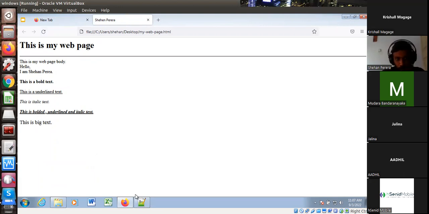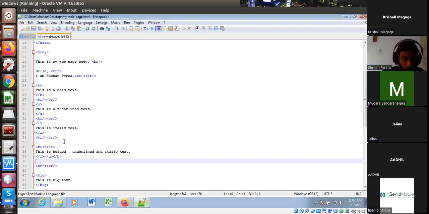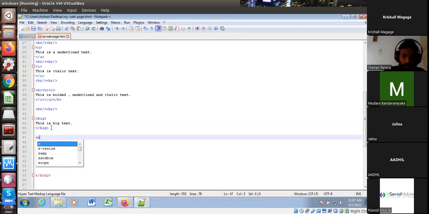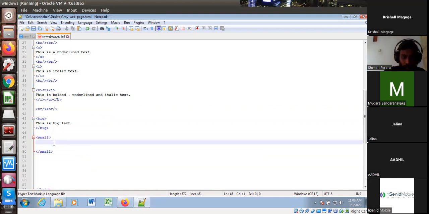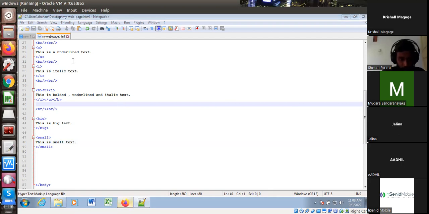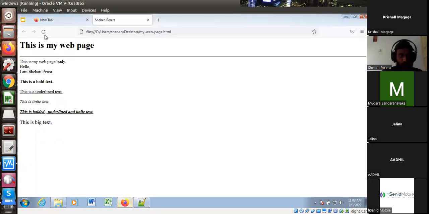Same as that, we can use the small tag. We have a small tag. So I will put a small, and okay. Now let's do a refresh. Okay, now you can see it became small. So we can see the big text in here, and we can see the small text in here.